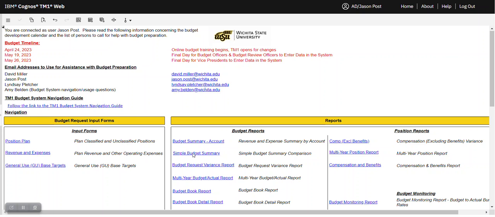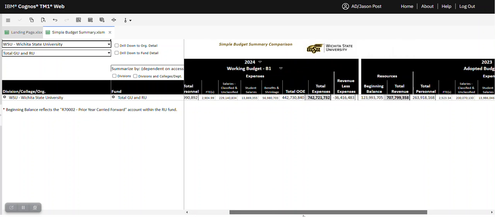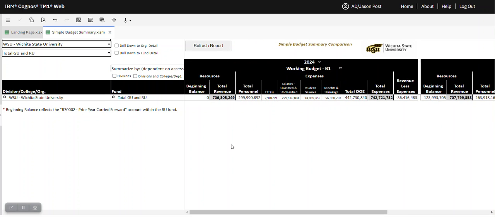The second report is a simple budget summary. This allows you a high-level comparison of 2 years of budgets. Included on this report, you have revenue, personnel expenses, FTEs, and OE, and total expenses by org and or fund. It does calculate revenue less expense. This is helpful when looking at RU funds only.